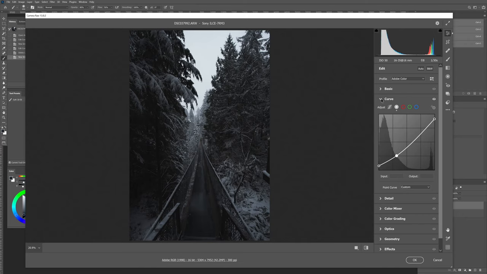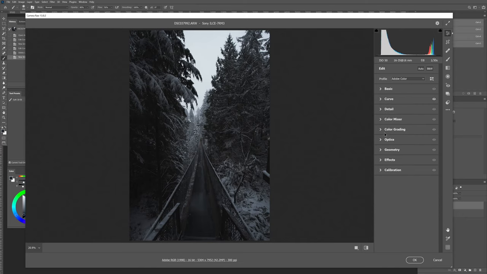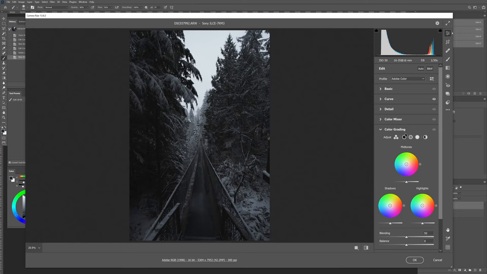Now we're going to head over to color grading. If you are using an older Photoshop or Camera Raw, the settings are horizontal. This one is called color grading. The old one is called split toning. Not sure why they made the change. I actually prefer the old one. The new one has midtones, but the old one does not. Don't worry about it. Go to shadows.